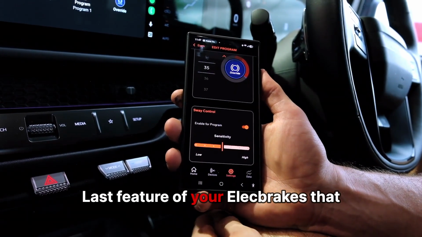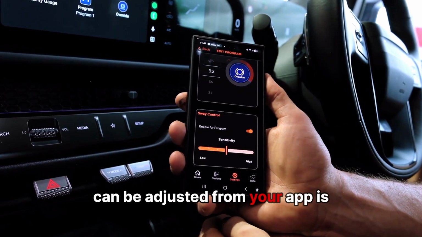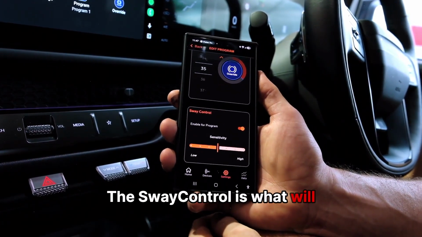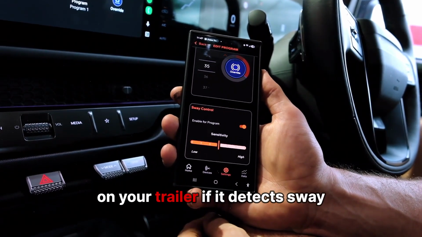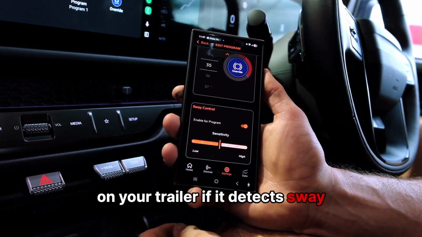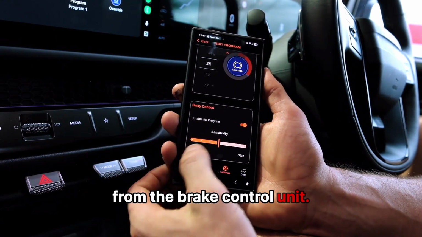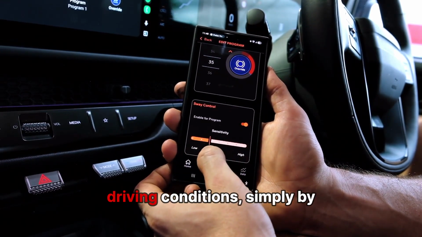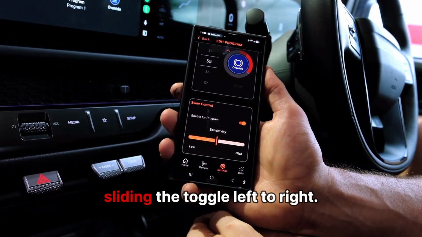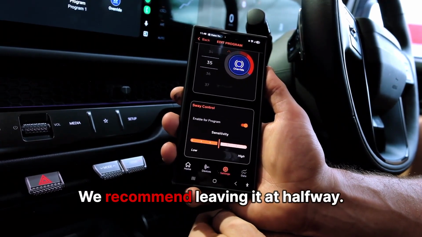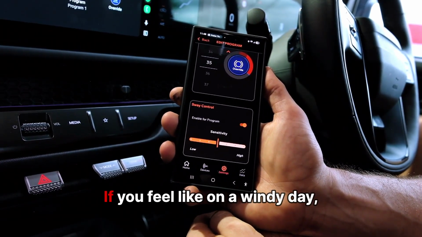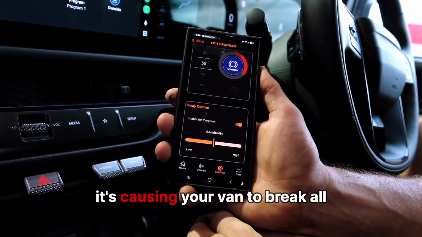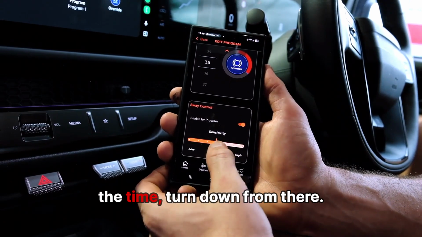Last feature of your Elecbrakes that can be adjusted from your app is a built-in SwayControl function. The SwayControl is what will automatically apply the brakes on your trailer if it detects sway from the brake control unit. You can adjust these from high to low sensitivity based on your driving conditions simply by sliding the toggle left to right. We recommend leaving it at halfway, and if you feel like on a windy day your sensitivity is too high and it's causing your van to brake all the time, turn down from there.